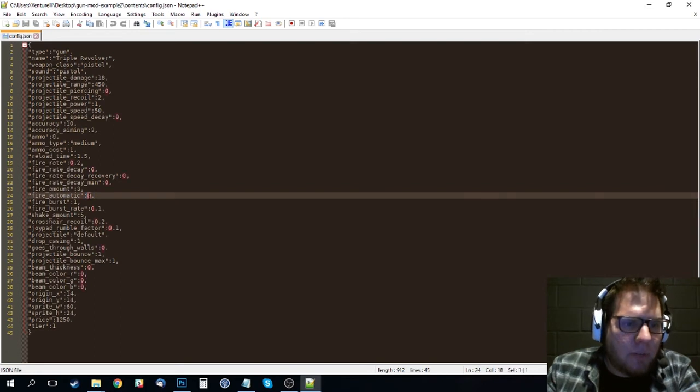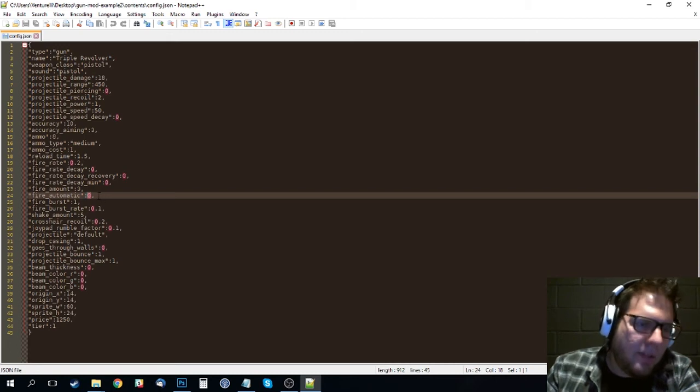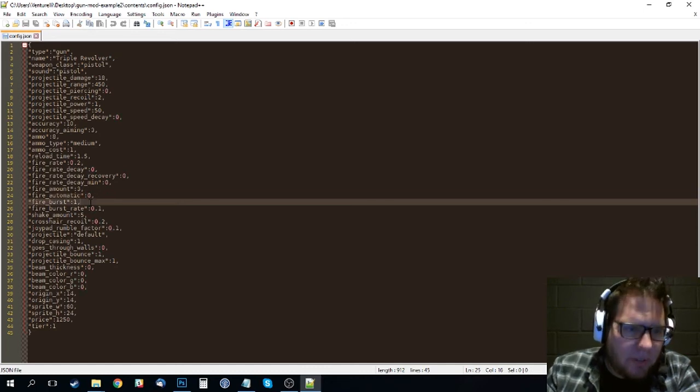And then you have fire automatic. This is 0 or 1. 0, false, if you want the gun to be semi-automatic, or you put 1 here, which means true, if you want the gun to be fully automatic.